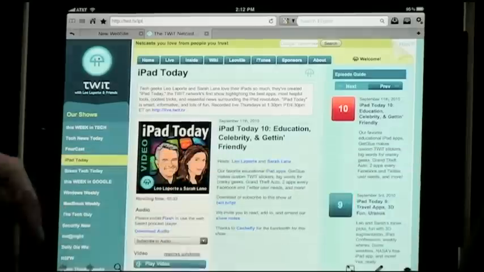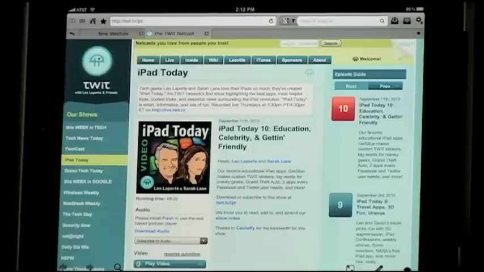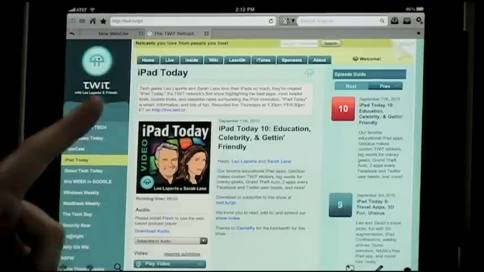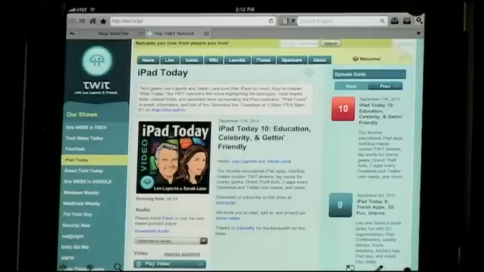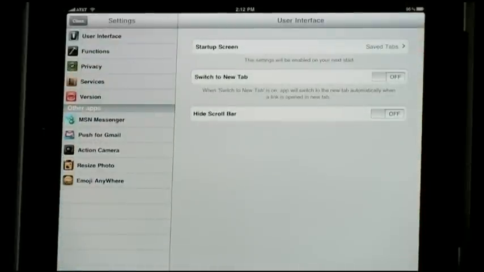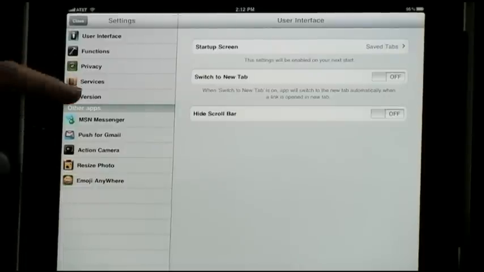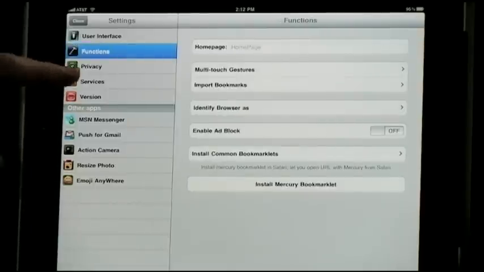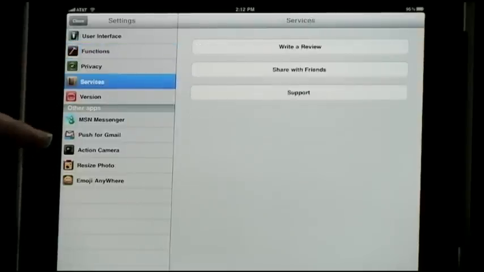The reason that I like Mercury is it does almost exactly everything that Atomic does. However, these settings are prettier. Right. As you noticed when we were going through the Atomic settings, they were pretty bare bones. This is a more traditional iPhone settings. This looks like an iOS kind of a thing going on. So we've got functions, we've got privacy settings, we've got services.